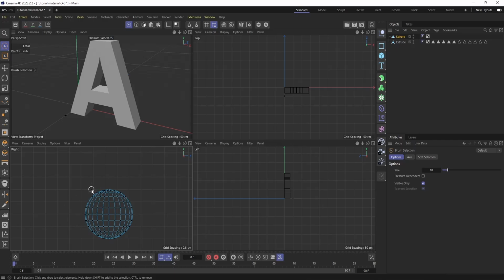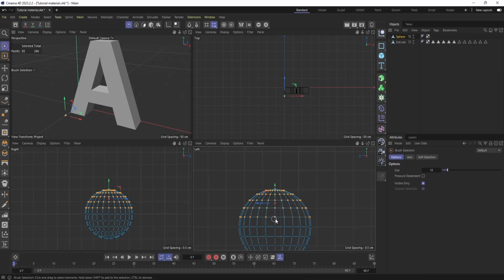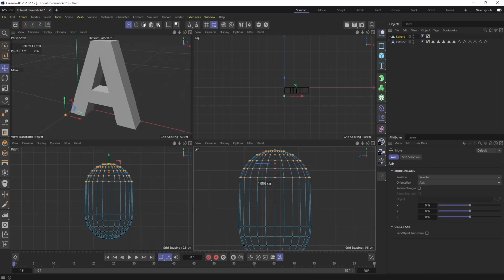Hold the shift button and then select some parts of the sphere in the right side view and then head over to the left side view and then hold the shift button on your keyboard and then select the similar areas as well, just like this. Select them all, select the points, and then click on move to move the points upwards, just like this.